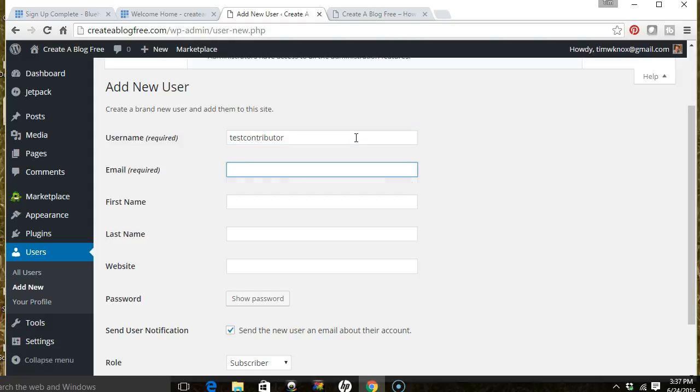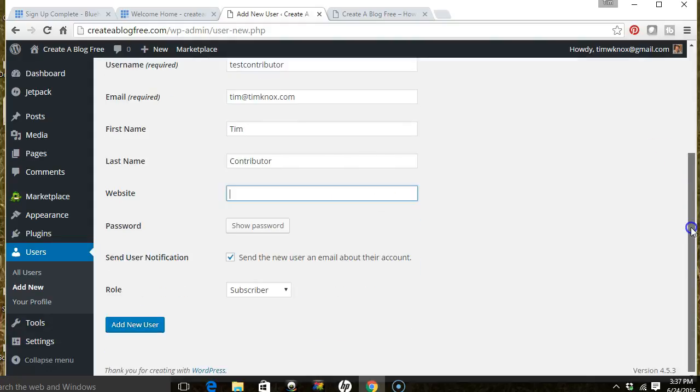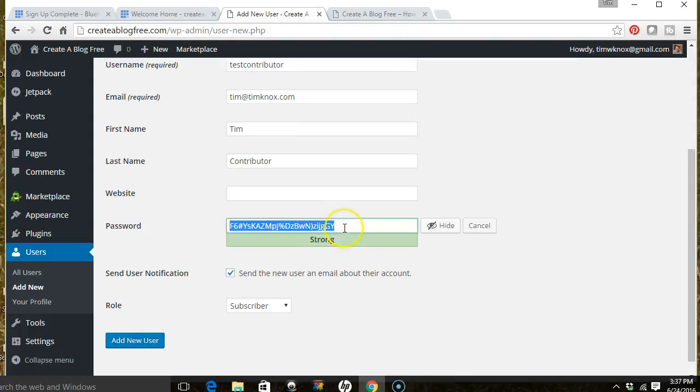You do have to use their email address. I'm going to use one of many email addresses that I have, and going to give them a name. Actually, let's call them Tim Contributor. And if they have a website, you can type that in. If not, don't worry about it. The system will assign them a password, or you can re-enter the password. You can tell when WordPress creates a password, it's a doozy. It's a cut and paster, as we used to call it.